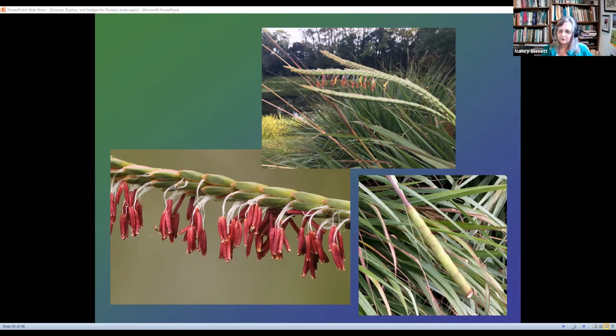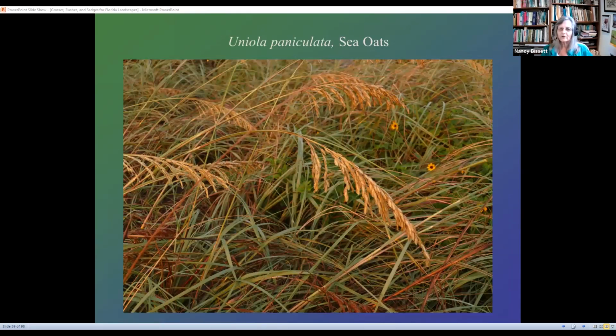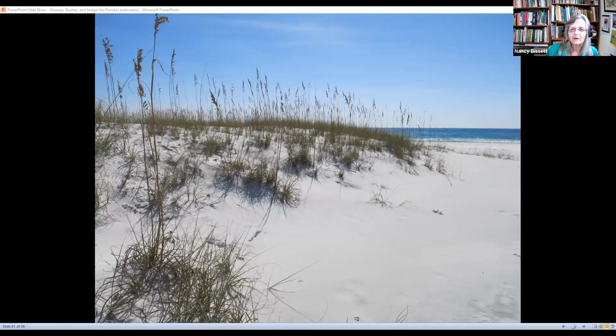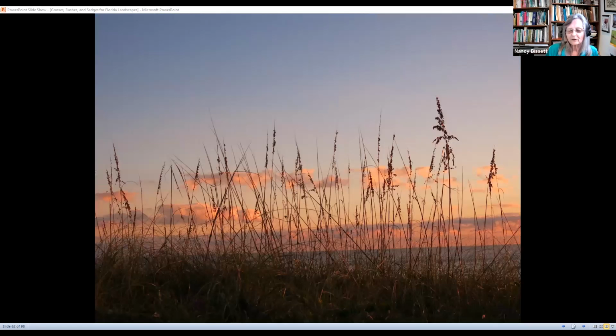And sea oats, this is our last grass. I thought it was a fitting one to end up with. Probably the only time you may be interested in this, for landscaping, is if you live near the coast. But it's a beautiful way to spend time on the beach, and move on to the next category.